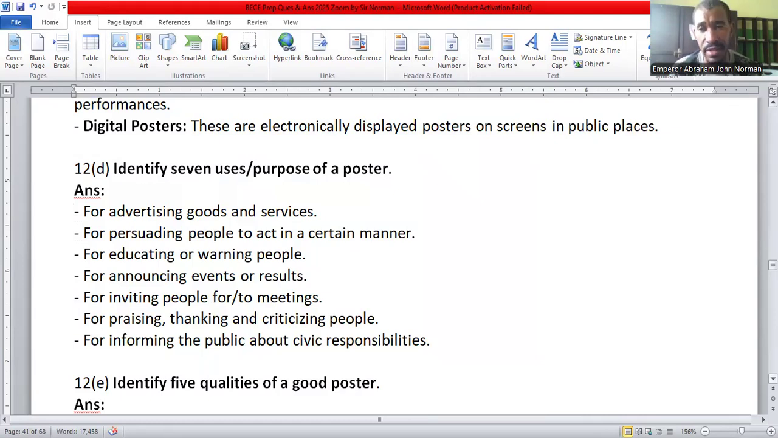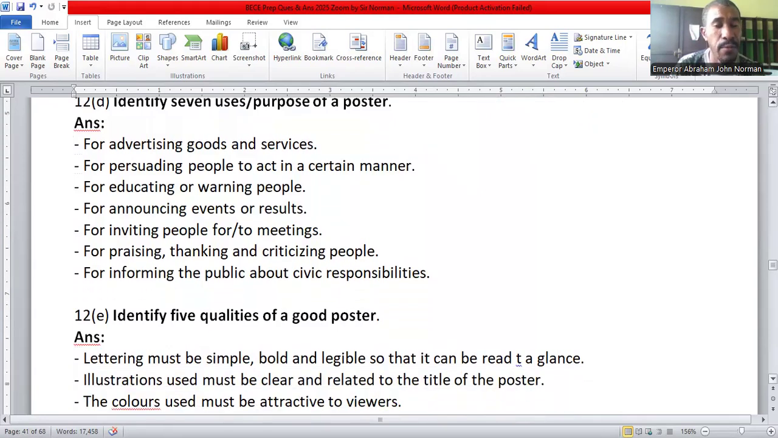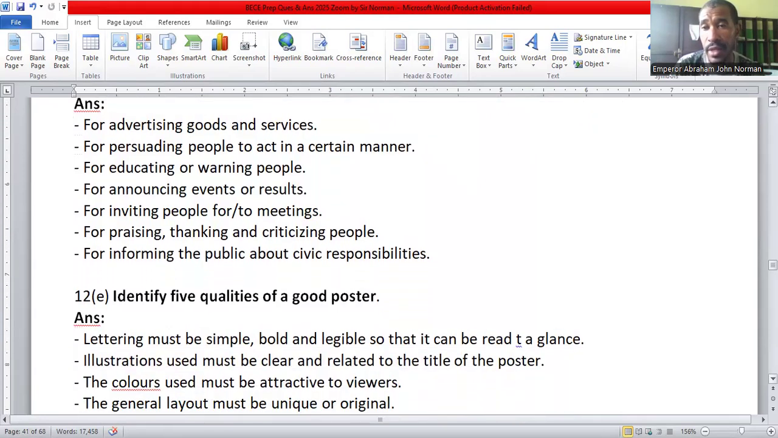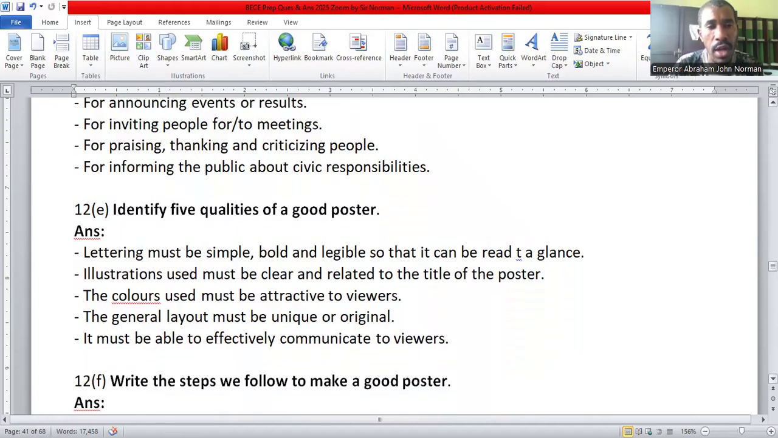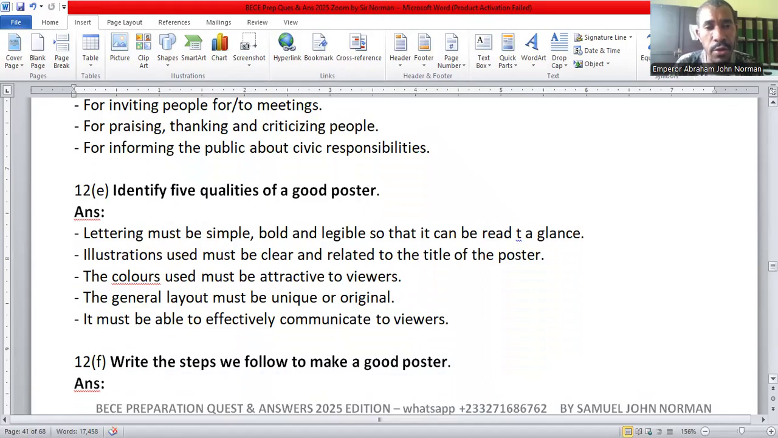civic responsibilities. Yes, as a citizen, you must know your civic responsibility, and we have posters in Ghana from the National Commission for Civic Education. They normally create these posters and put them around to help us know our civic responsibilities.